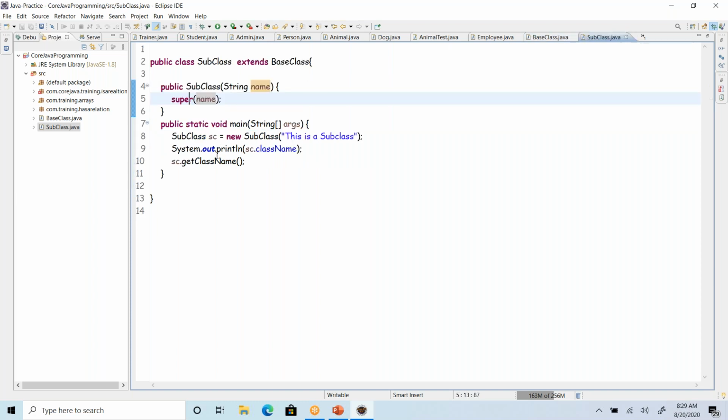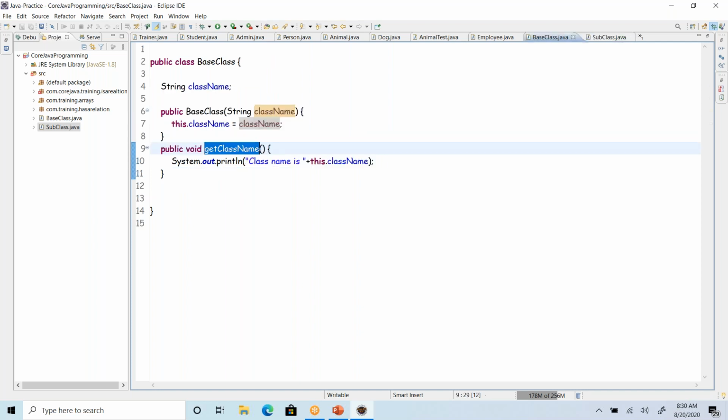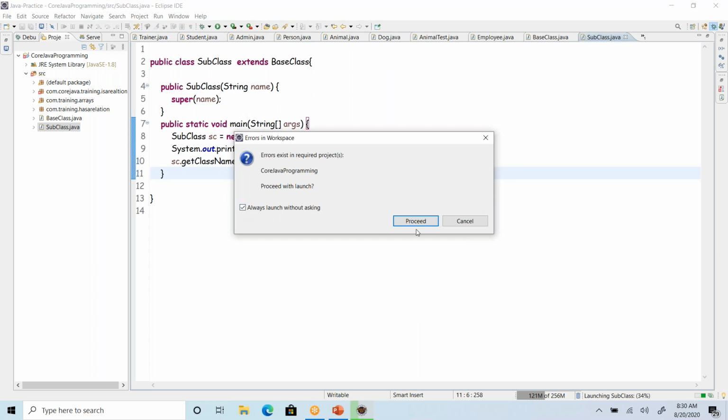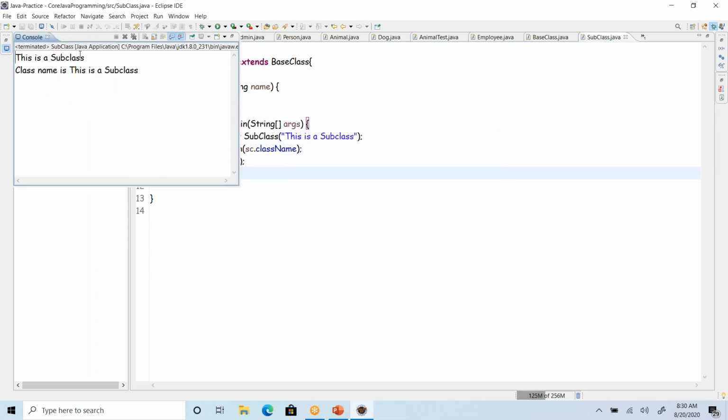Getting it? And then after, if you try to access sc.className, yes, of course, the class name is initialized with this already. You are going to get "This is a subclass", and then you are calling this method getClassName. So getClassName comes here, this.className. The same thing, right? Whatever class name you have given, the same thing it is going to print. You see this. So this is a subclass, and class name is a subclass.